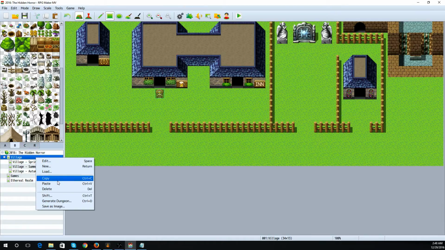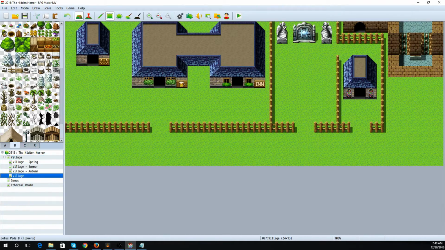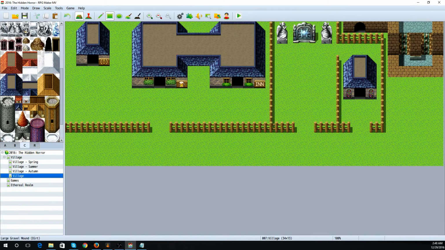And finally, the village in winter. I'm going to have to make quite a few changes for this one, but this should be a bit nicer.